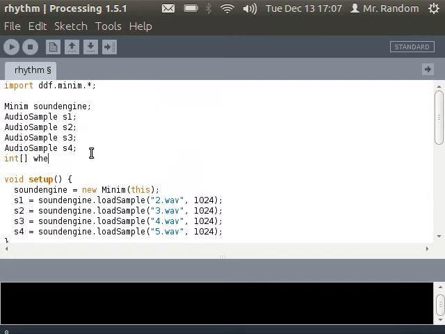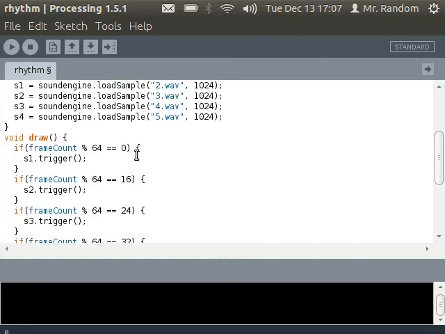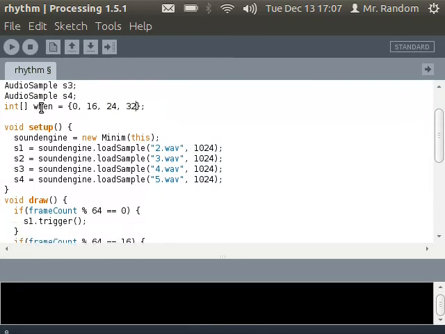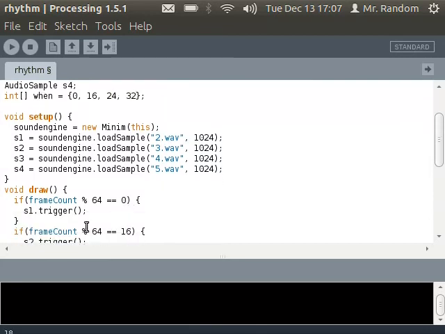Let's declare here a variable int when, and in curly braces and semicolon, I'm gonna type here some numbers. We can start with these numbers, 0, 16, 24, 32. So I can say here 0, 16, 24, 32. Now I can replace these numbers which were fixed by when.